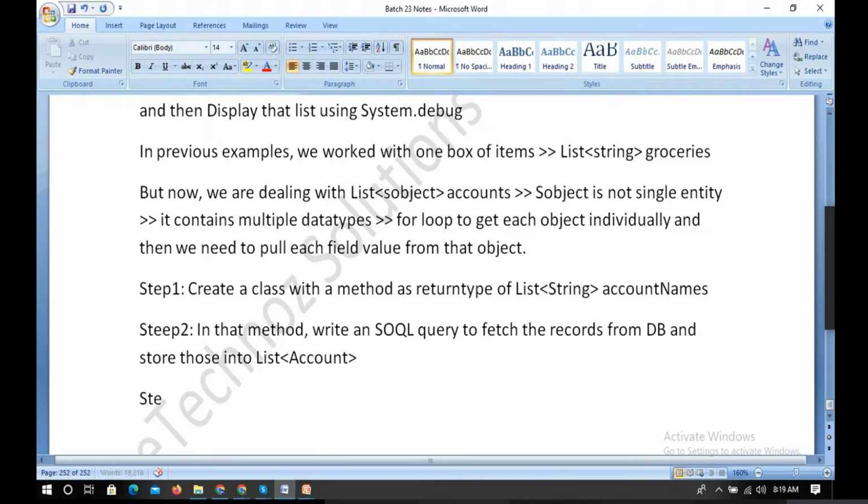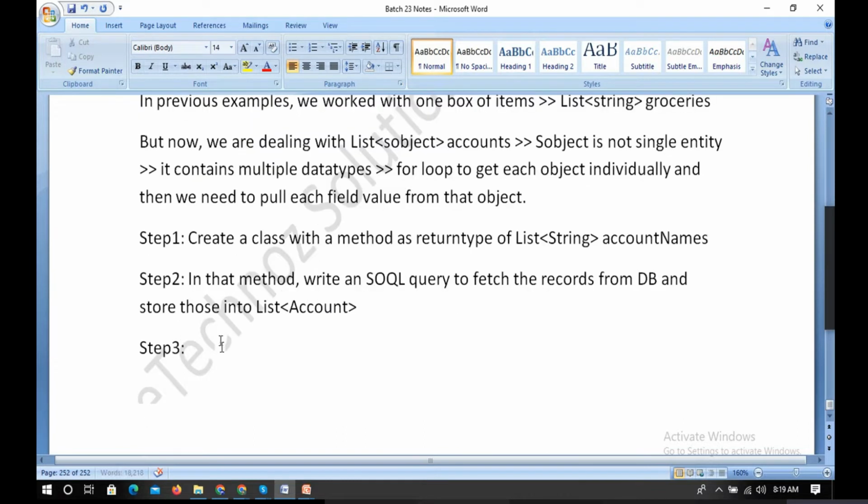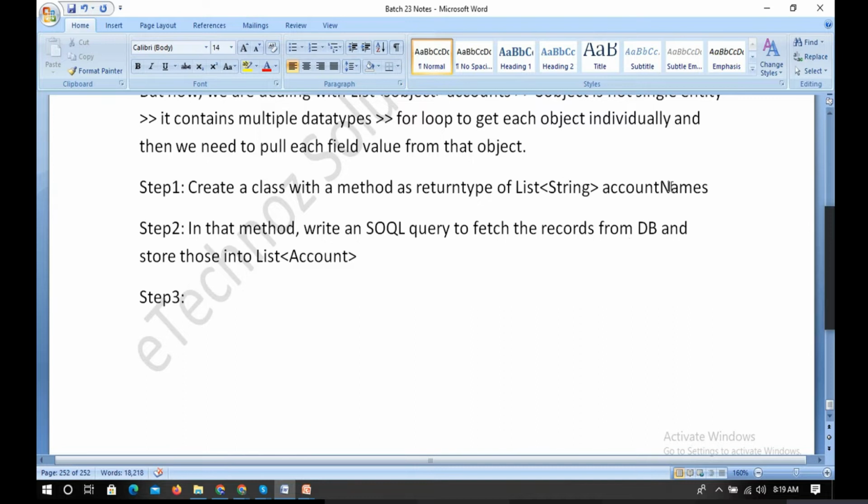Okay, then step 3. Now you have all the accounts, but what you need is all account names, individual account names from each record. So from each record, if you want to get individual names, first you have to loop all these accounts and then get individual records, as I mentioned in this line. The same I'll be doing here. So loop through all records using for each. You can use for or for each.